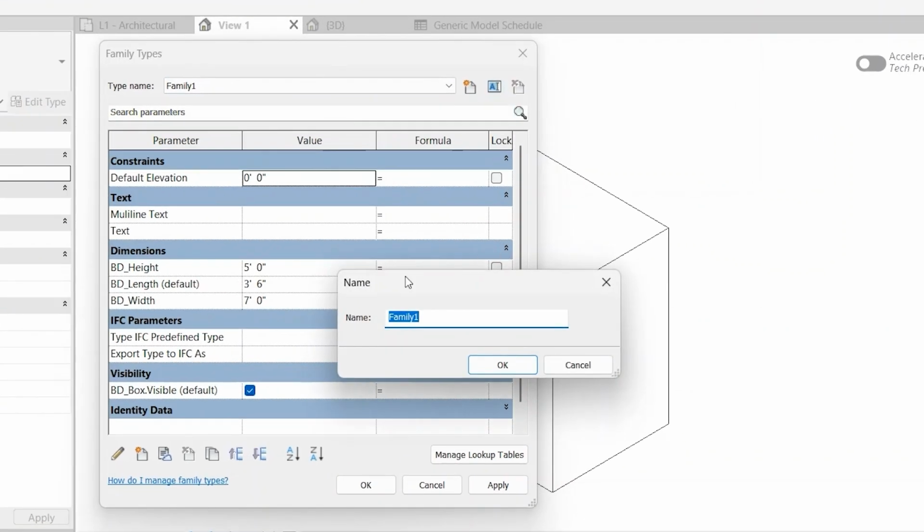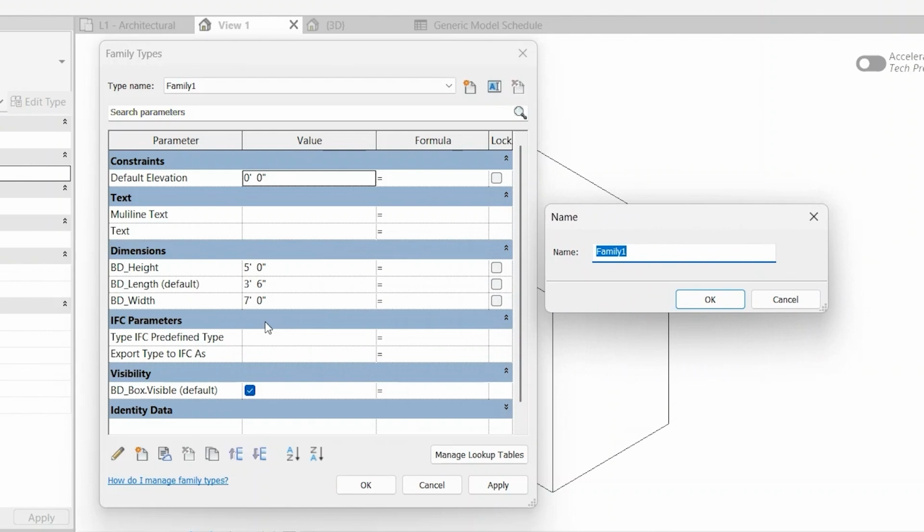So let's go ahead and rename this one. And you really want to name it based off your type parameters. So what's really important here, let's say, is the width. So let's go ahead and call it 7-foot width. And then the height is also an important one. So we'll do 5-foot height, click OK.